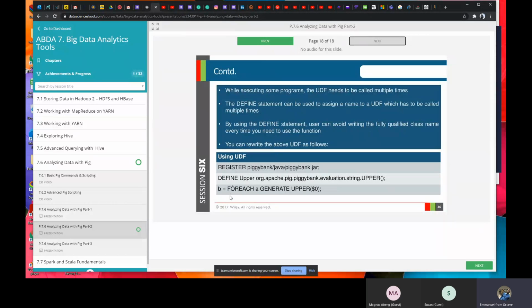Here, let's do FOREACH A GENERATE upper. Then this will give me the upper case of all the records of A. That will be assigned to one variable called B. Okay.